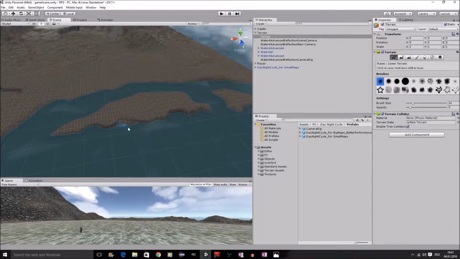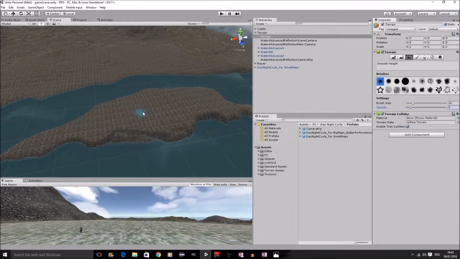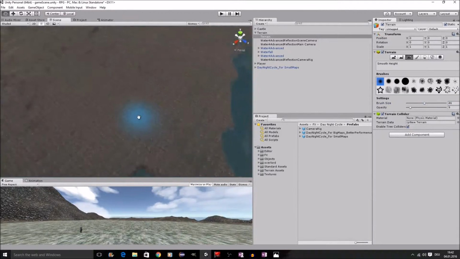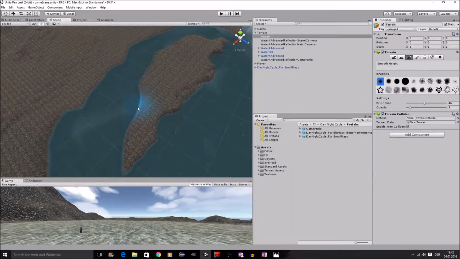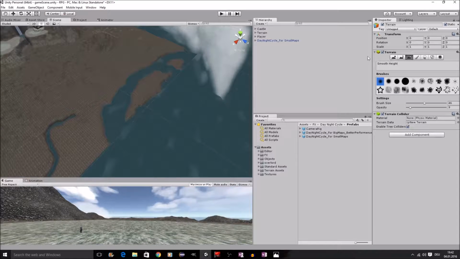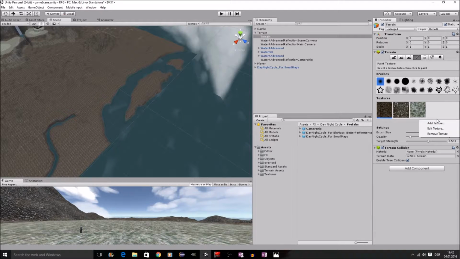Just add a bit back, because this edge is quite steep, I think. But I can actually change that using the softener. Smooth height, that's how you call it. Okay, so I'm just gonna smooth out those edges a bit. Okay, that's all I want to do with that, and now we're gonna add some more textures.